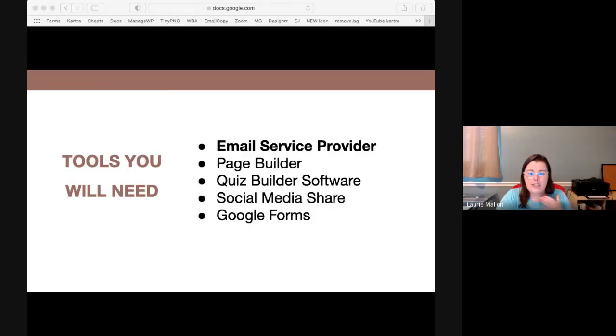We are going to need an email service provider. I use and I recommend Kartra. But if you're just starting out and you're on a budget, you can use MailerLite for free, up to 1,000 subscribers. Or if you have a little bit of a budget, I would say it's worth it to invest in something like ActiveCampaign, which is $9 a month to start, and it has better usability, in my opinion and my experience, than MailerLite, which is free, but I'm going to say you kind of get what you pay for.